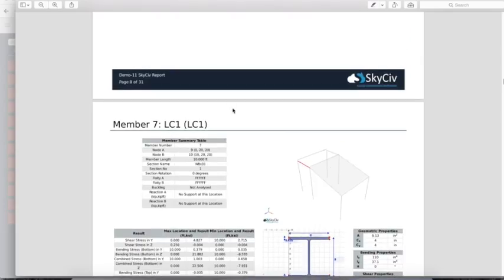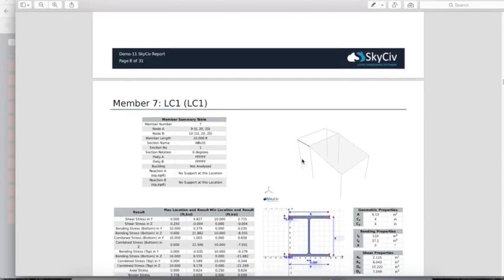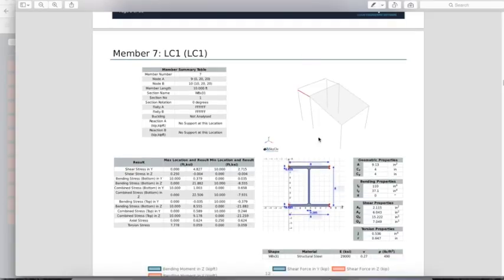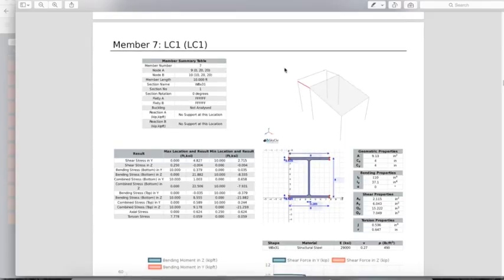Now, I could have done this on multiple members, so I could have chosen those 4 members. So if I'm looking at a really critical frame, I can run this individual report on every single member within my frame. And again, that crosses my T's and dots my I's and makes sure that I've done a full analysis on the entire frame by isolating each of those members and looking at exactly what's happening within those members and producing that in a clean, professional format.